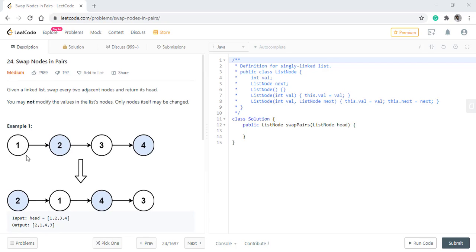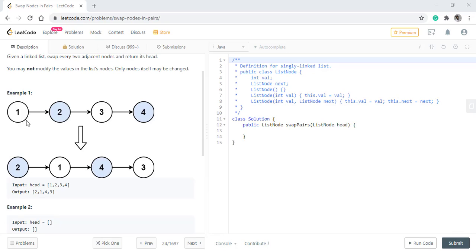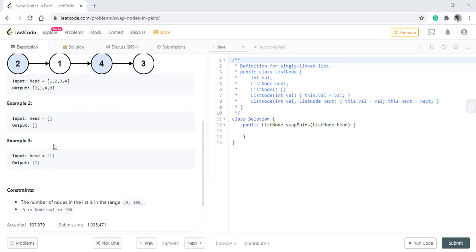swap them. So in the first example, as we see that the values are 1, 2, 3, 4 and they have been swapped to 2, 1, 4, 3. So every two nodes need to be swapped. The given constraints are the number of nodes in the list is in the range of 0 to 100 and the node value is between 0 to 100.